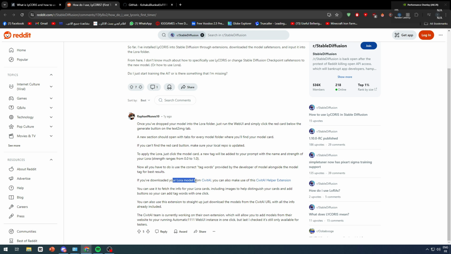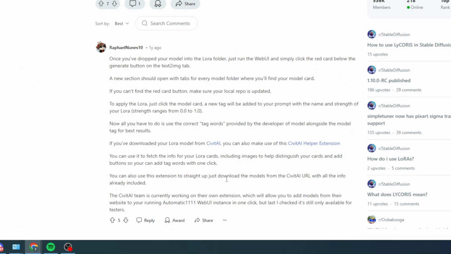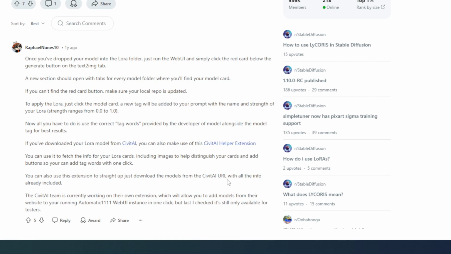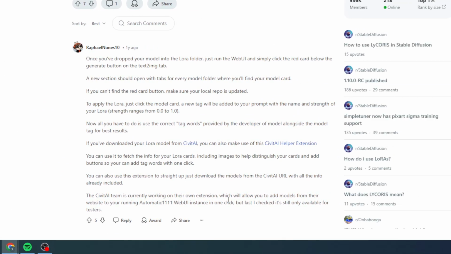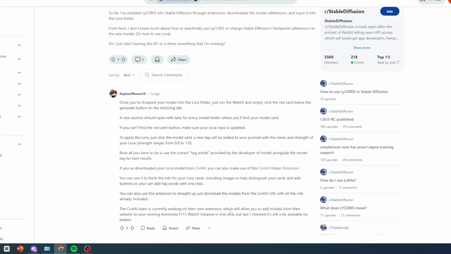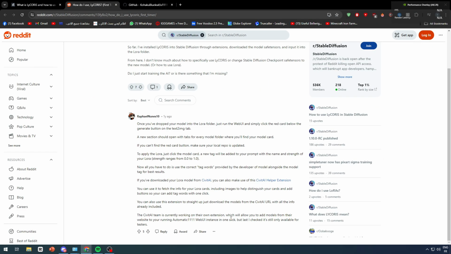If you downloaded your LoRa model from Civitai, you can also make use of the Civitai Helper extension. You can use it to fetch the info for your LoRa cards, including images, to help distinguish your cards, and add buttons so you can add tag words with one click. And you can also use this extension to straight up download the models from a Civitai URL with all the info already included. The Civitai team is currently working on their own extension, which will allow you to add models from their website to your running Automatic1111 web UI instance in one click, but last I checked, it's still only available for testers.